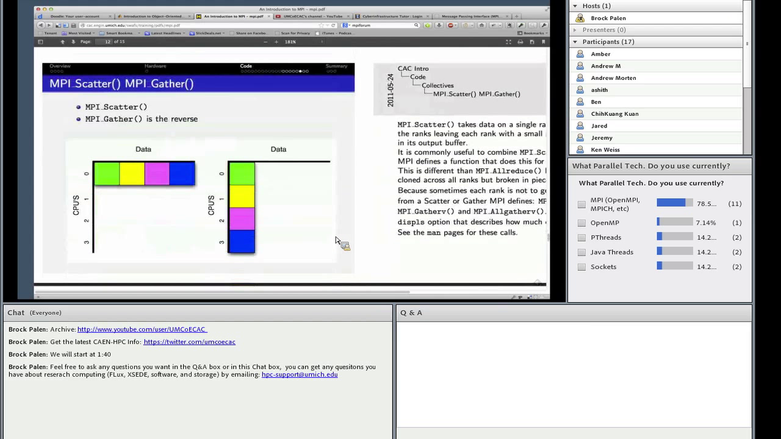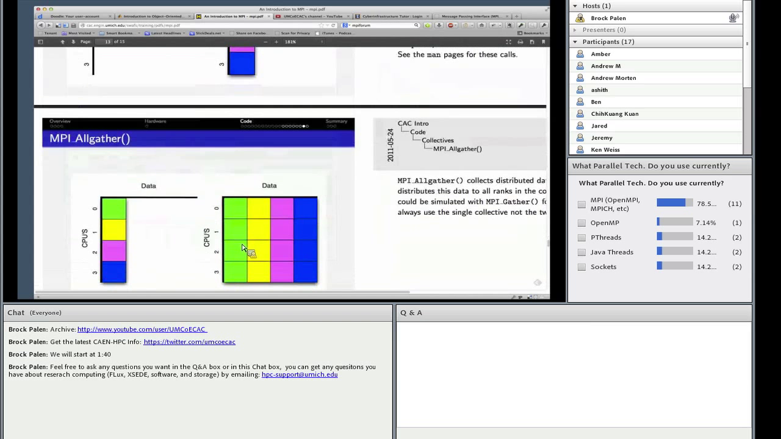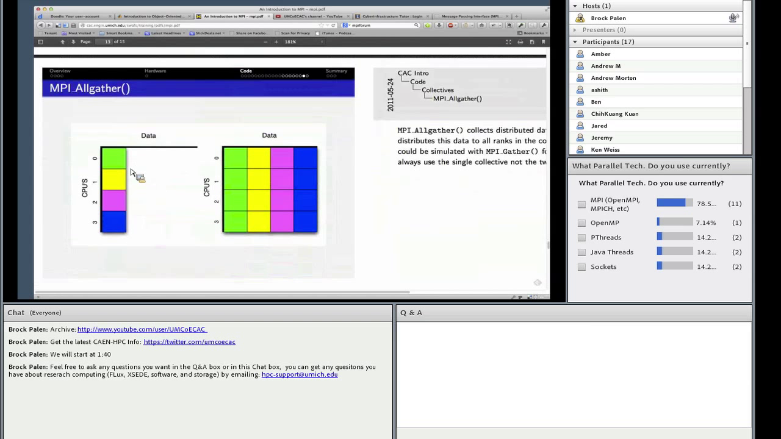So here's just some demonstrations of gather and scatter. If I write my data this way, I have 4 chunks of data, and they're all on CPU 0. After the scatter, on 4 CPUs, they each end up with 1/4 of the data. Gather is the exact opposite. Allgather, on the other hand, is kind of like a gather followed by a broadcast. So gather would just change this into one array on processor 0.